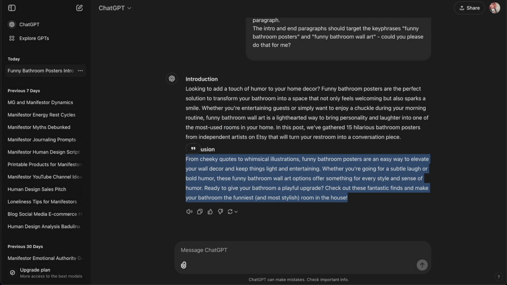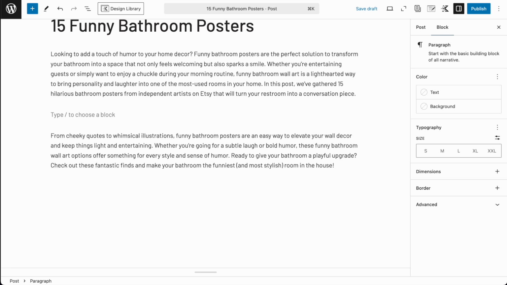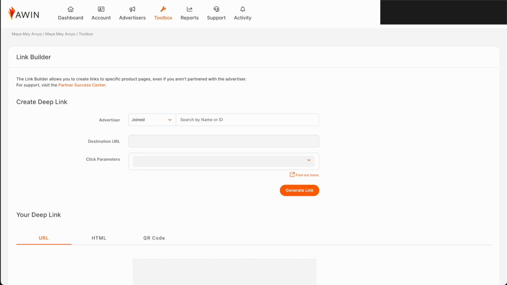And here in the conclusion, you can see, from cheeky quotes to whimsical illustrations. So I'm going to make sure that we have all of them. And this is how we're actually going to do it. We're going to start by saying one, and we're going to go to Etsy because I decided that we're going to do this from Etsy, and I'm going to use Awin as my affiliate program.